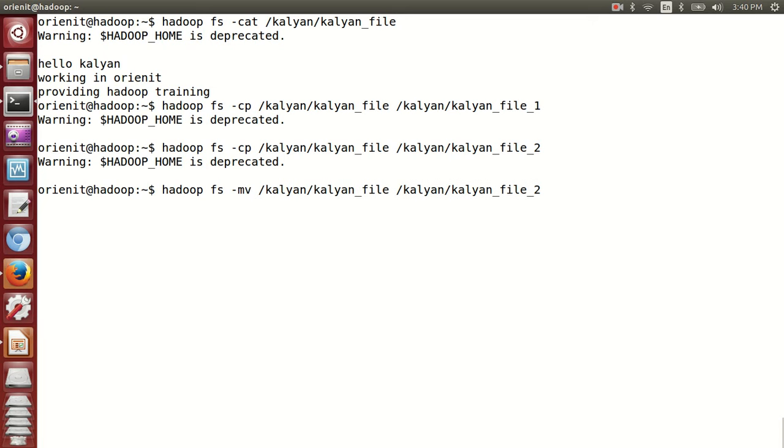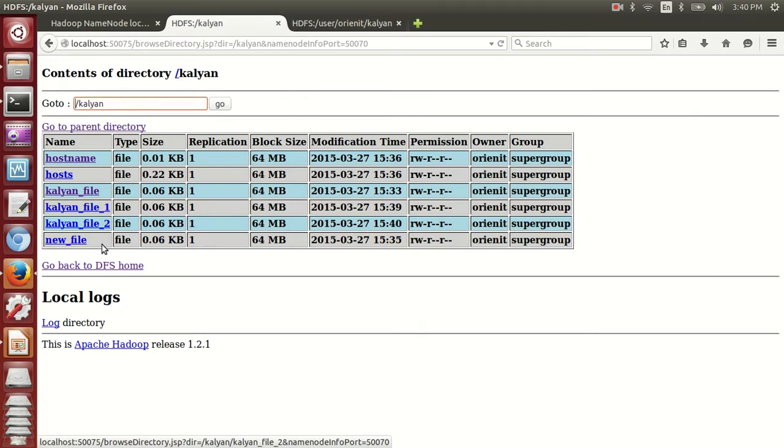The mv move command. Which is the file I have to move? The underscore 2 file as a new file too. So now execute it. Okay, so now the file is renamed, but let's verify. This is the order right now. The new file, after that nothing is there. But if I refresh it, yes, the file is now renamed. It's like underscore 2.